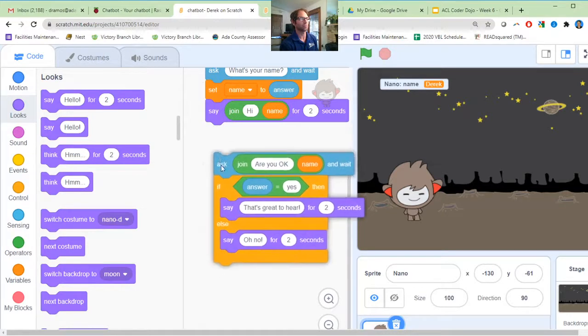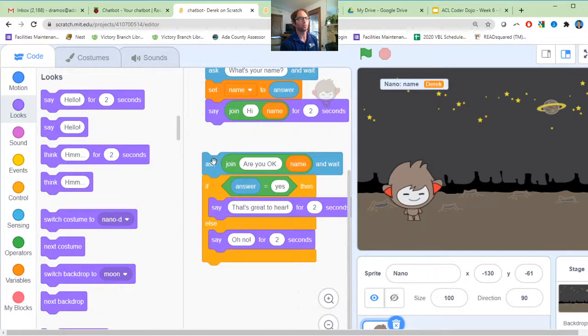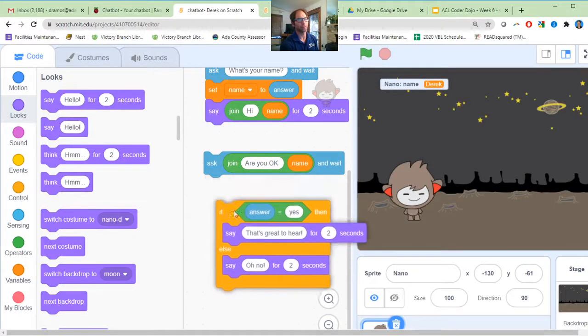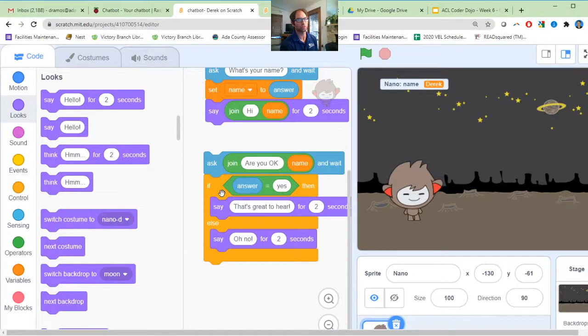Alright, so just looking at this block here, chatbot's asking, are you okay, Derek? So this first block is saying, and then from there it goes into the if then else conditional statements here. If the answer is yes, you get one answer. If the answer is anything else besides yes, it's automatically going to say oh no. Okay, so chatbot has the same expression on here.